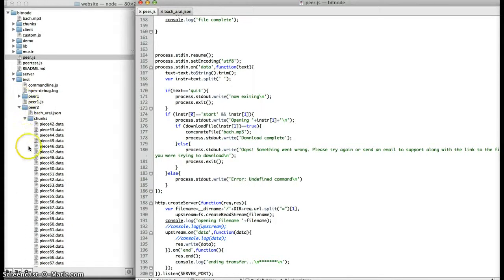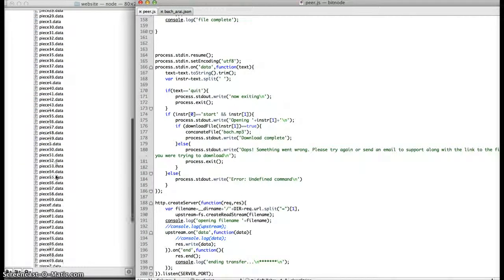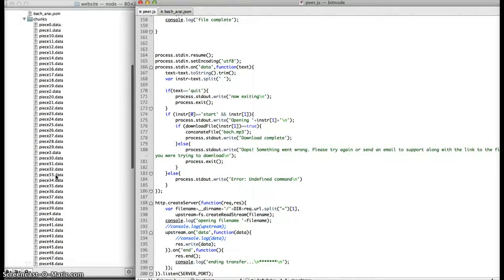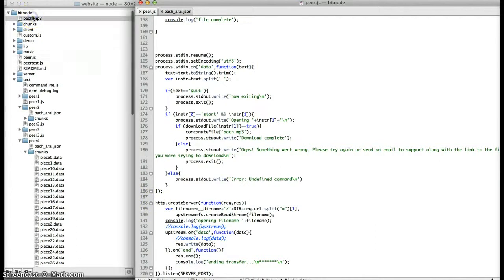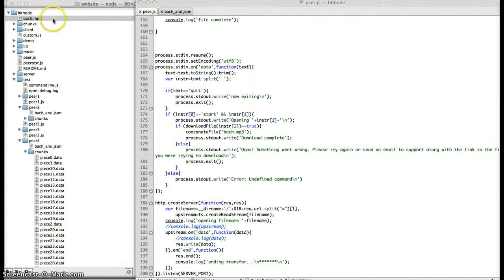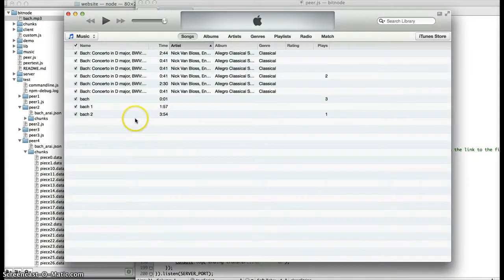The place where we actually downloaded it is here. As you can see, we have all the pieces over here, and let me see if we got the file. Yeah, there you go. Let me just go ahead and try to play this. Wait a minute. Yeah, so these are the various files we created.